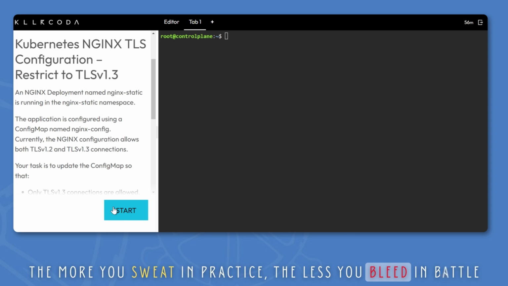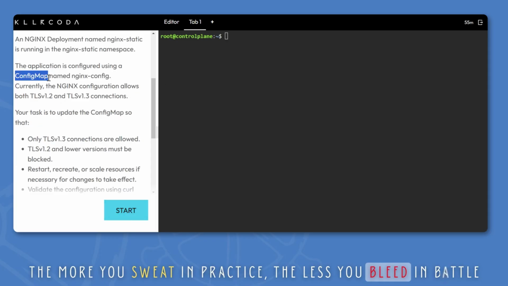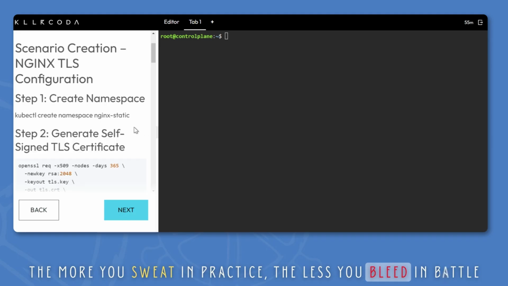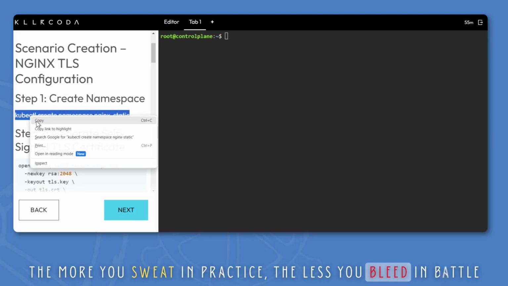So first, we'll start, but here a config map is mentioned. There are two types: mutable and immutable. If the config map is immutable, then you have to recreate it, because if it is immutable it won't allow any changes. So, start. Basically, this lab is created to practice.